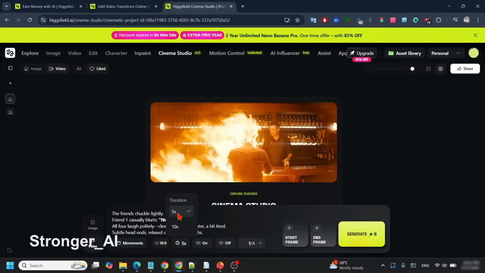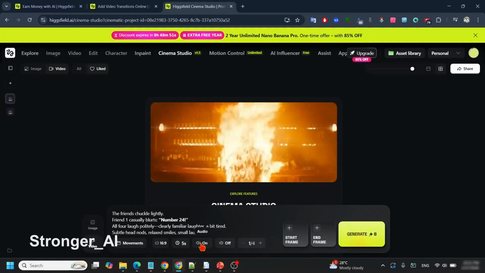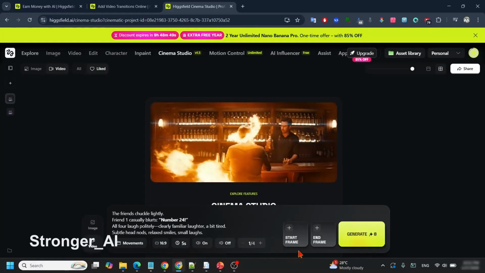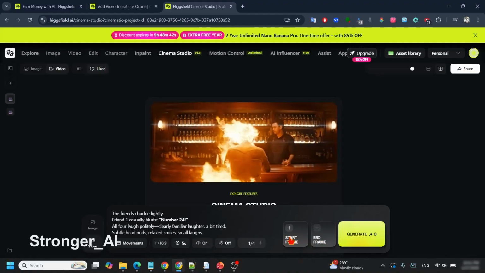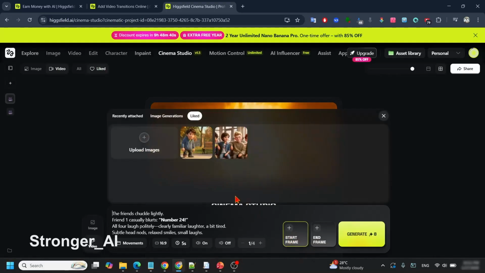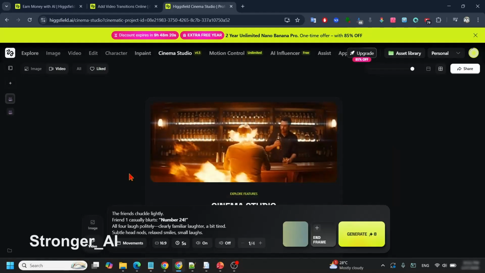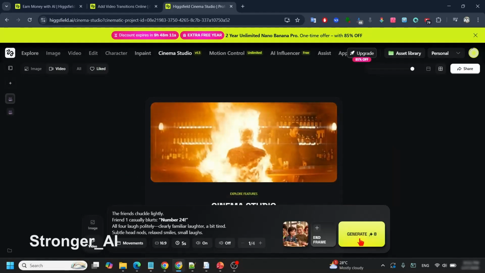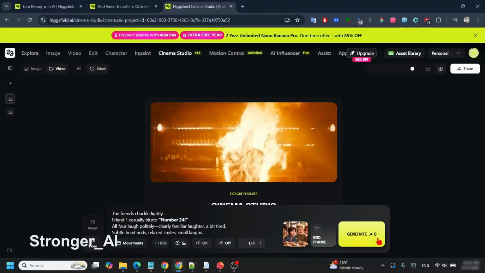For the duration, we have 2 options. I select 5 seconds. The audio I select on. And here we can add image, the start frame and end frame. I select the start frame, from the images I need to select. Or we can upload, which should be this one. Okay, now if I click on generate button, it will deduct 8 credits and generate the video.